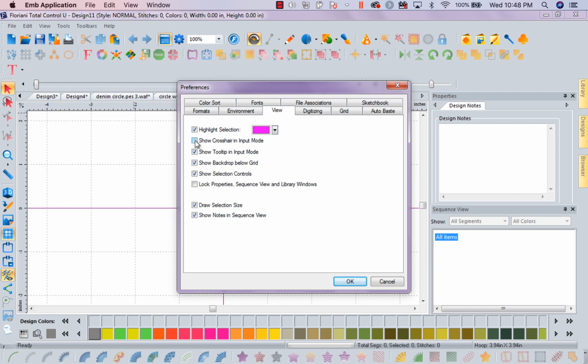And what that does, if I select it, when I start digitizing, I will have large crosshairs that will move. And while that helps you with being very pinpoint accurate, for me it's more difficult. But everybody works in different ways. That is why we have the preferences.